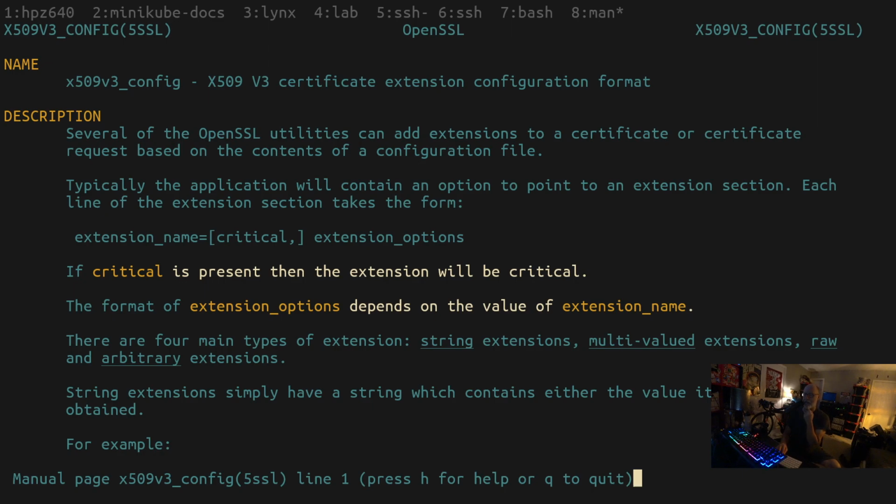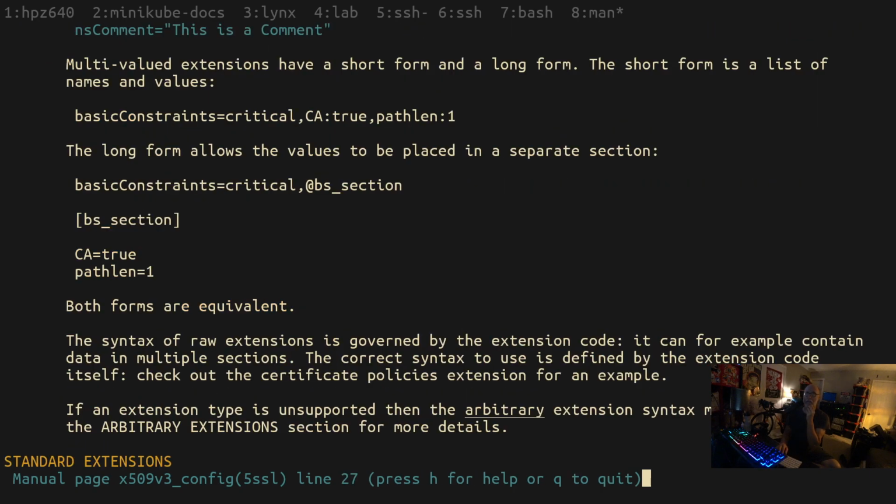There are four main types of extensions: string extensions, multi-value extensions, raw, and arbitrary extensions. String extensions simply have a string which contains the values for itself, for example, nsComment equals blah, blah, blah. Multi-value extensions have a short form and a long form. The short form, let's say we're learning a language here: basicConstraints equals critical. The long form allows the values to be placed in a separate section: basicConstraints equals critical, @bs_section.